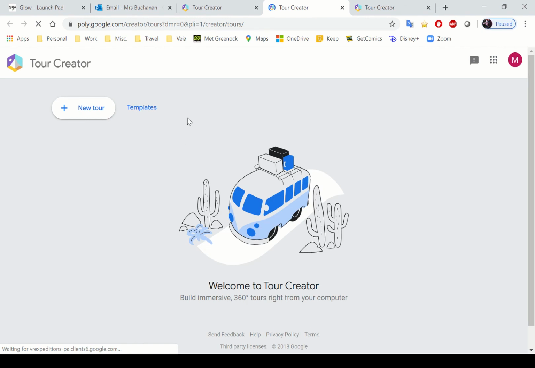Now, once this opens, you'll see that there's templates. We're not going to look at those. You might wish to explore those, and you can, but for our needs, I would say a new tour is the easiest option.